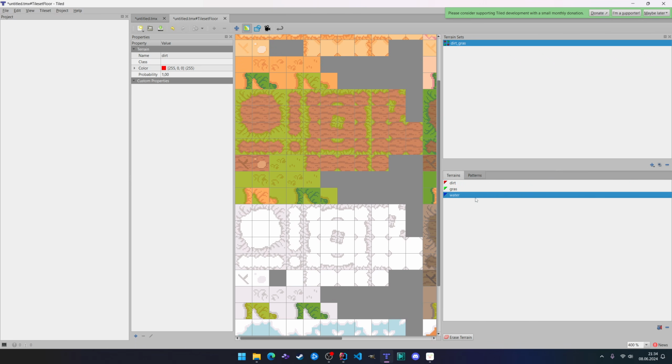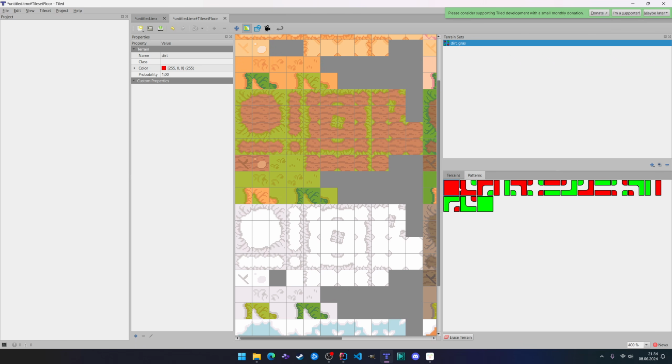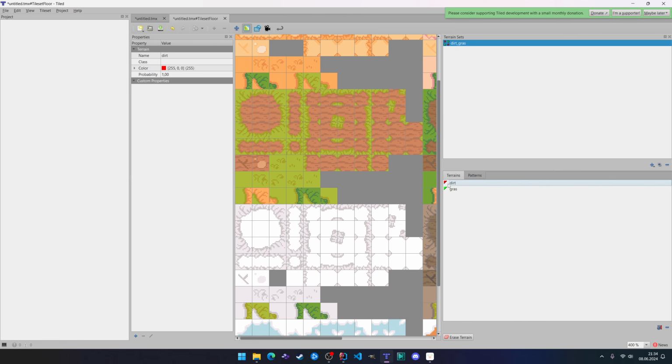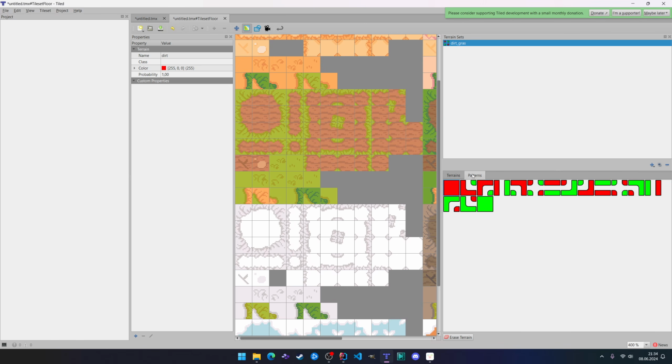But we keep it simple for now. So we don't have 3 different options. We just have 2. We have the dirt and the grass. So we just have those patterns. And now it's fairly simple, because now you just click on one of these patterns and then you just mark the tile which corresponds to that pattern. So the red one, if we check here again, that would be dirt, and the green one would be grass.